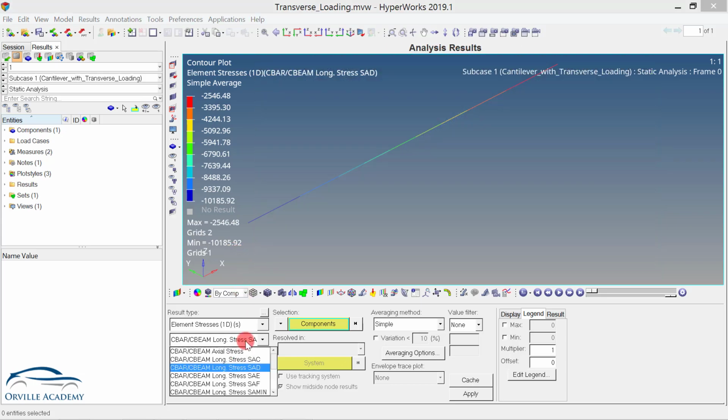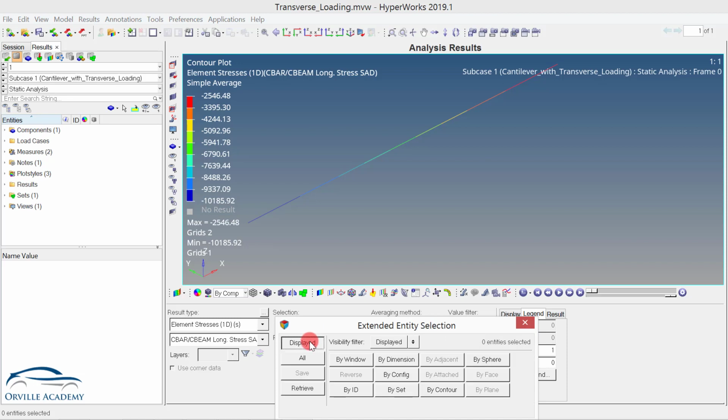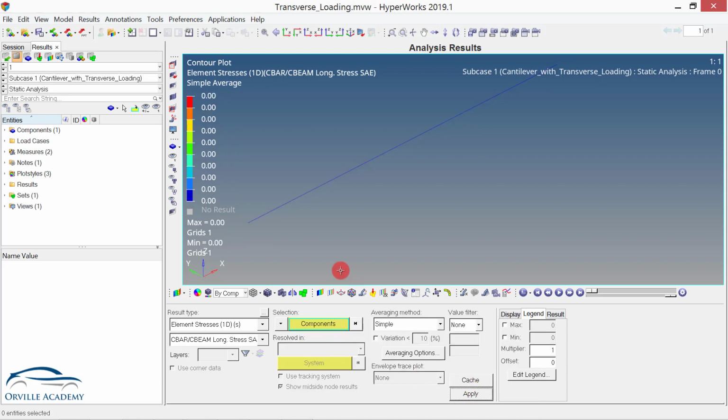Again let me go for point E. So here I will go for displayed and then go for apply. Again the stress value is coming out to be 0, and then if I go for point F, here I will go for apply, then the stress value is coming out to be 10185.92, which is again closer to the analytical results. But as you can see, we have made some mistake.